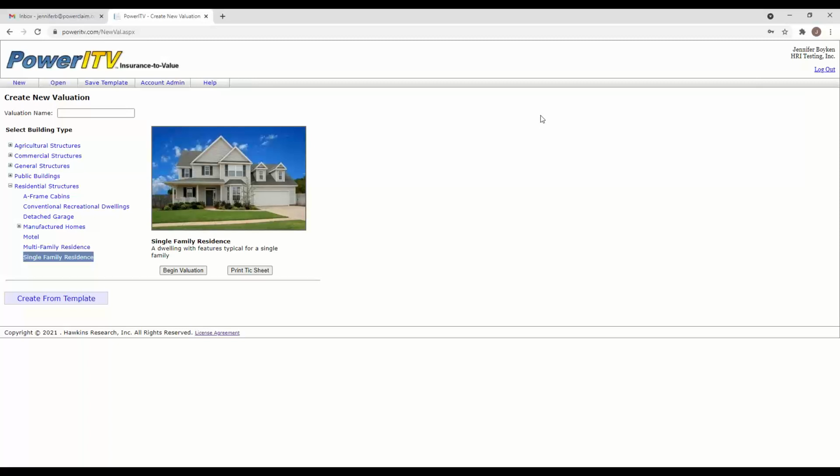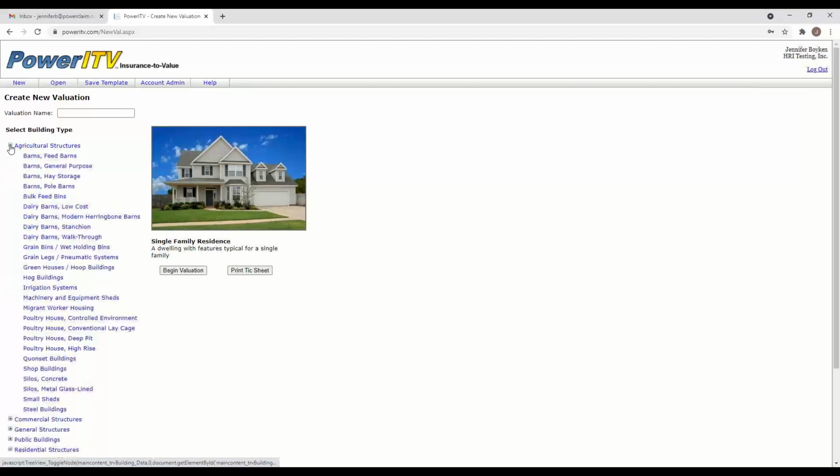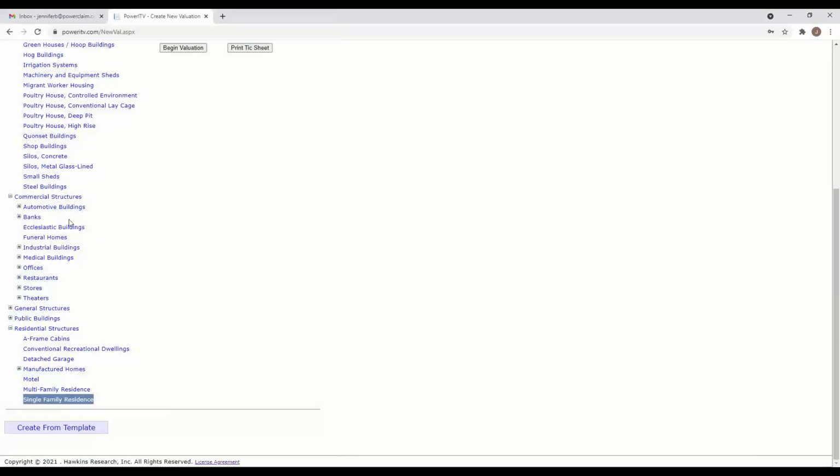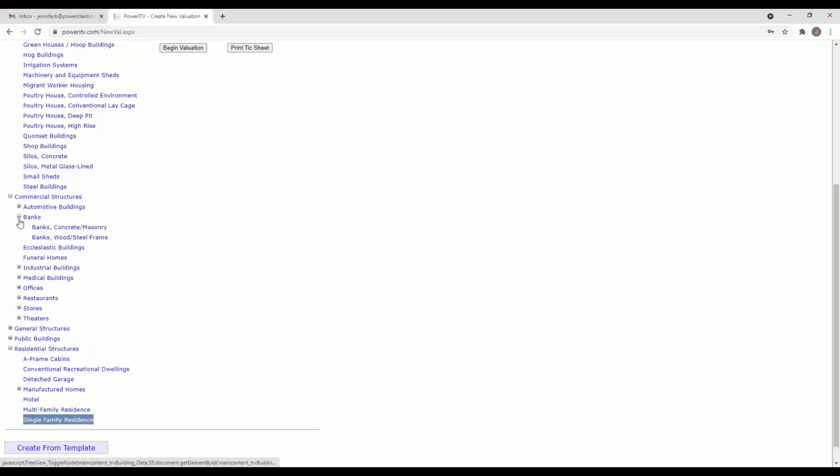As you can see here, you can start a new evaluation, you can open a previous evaluation, save a template, you can set your account admin preferences, and there is also a help menu. We have several categories of building types. You can do agricultural, commercial, general, public buildings, and residential structures. Anywhere that you see the plus, you just click on the plus to open up a list of more buildings. In the commercial structures, we have subcategories within the main category. Again, you would just click on the plus to decide what you would like to pick.